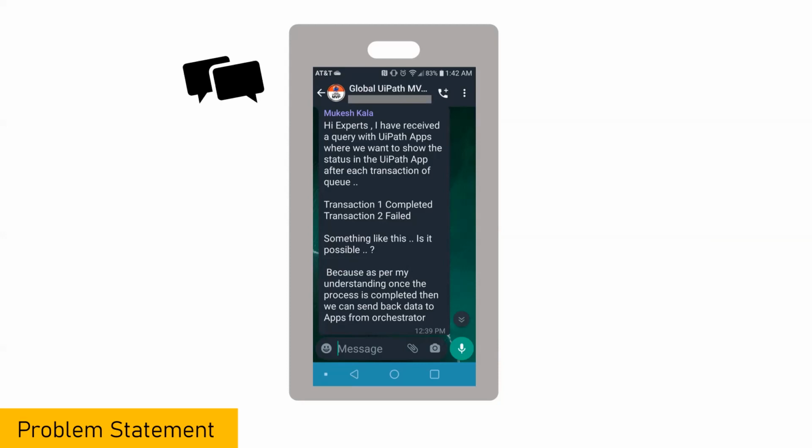For people who are new to UiPath and do not understand what a transaction is, it can be anything. Let's say I kept 1000 files in a folder, and I want to process all of them one by one. Chances are the first file may be successful, the second file may be successful, the third file may get an error, right? So I want to have real-time feedback, and that real-time feedback was missing.